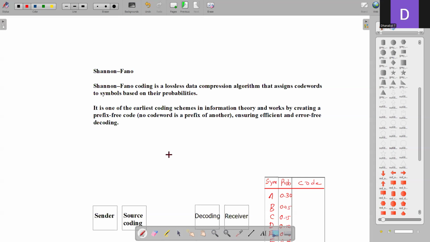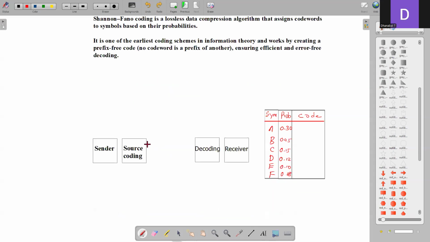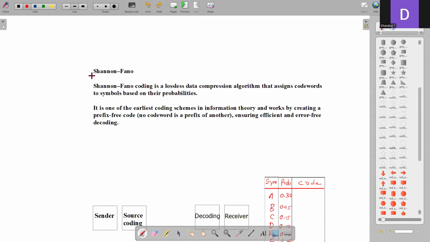In this video, we will be discussing Shannon-Fano coding. This is similar to the coding we discussed in one of our previous videos, called Huffman coding. We use Huffman coding for data compression and communication. For the same purpose, we use Shannon-Fano coding as well. It's a coding where we can produce lossless data compression and assign code words to symbols based on their probabilities. So how frequently a symbol occurs, based on that we will be assigning the code.